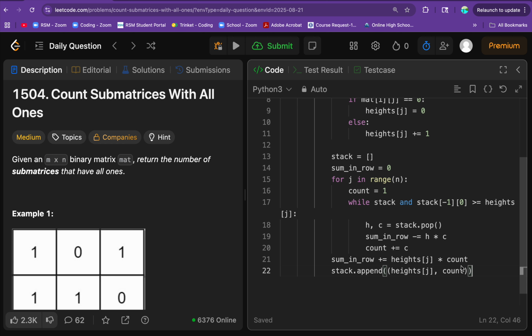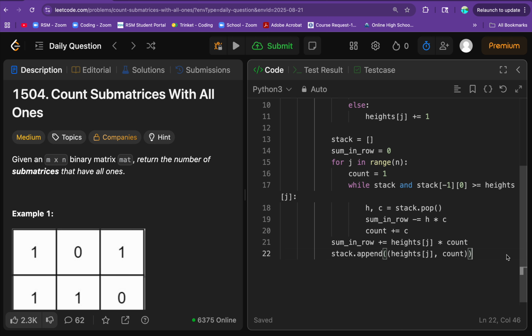So effectively here, just to finally reiterate one more time, we're adding the new rectangles that we actually formed by the current bar at column j to sum in row, where heights at j times count gives us the number of rectangles that actually end at column j. Then we push that value, our tuple of length 2, heights at j and count, onto the stack for our future processing. And once we do that, at the last line in this outer loop on line 6, we just update our result. Our result is just going to be incremented by sum in row.